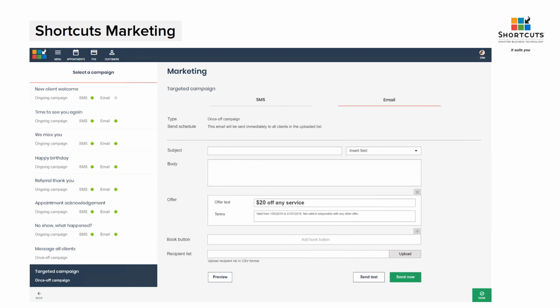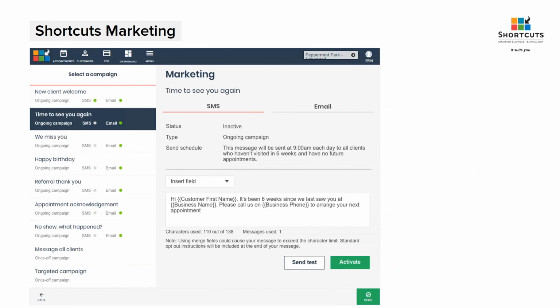So all of these options are available in the SMS screen as well. So you can set up the exact same campaigns. Like I said before, you can set up an SMS, or an email, or you could set up both styles of campaigns for each one of these.